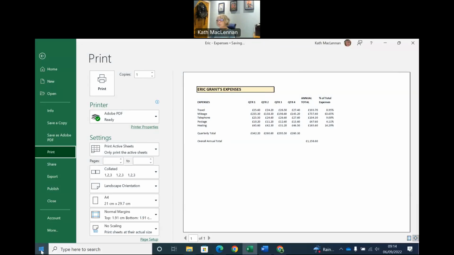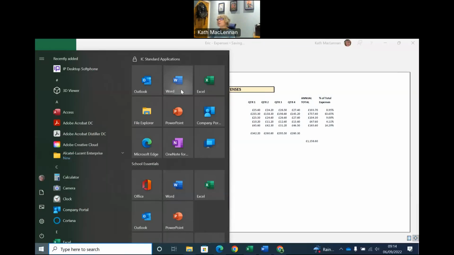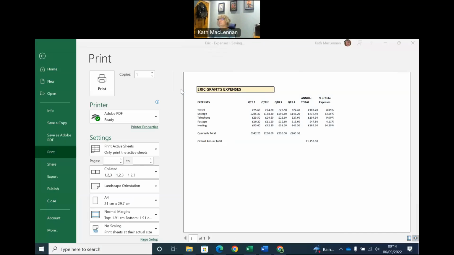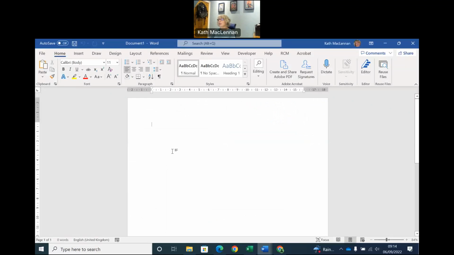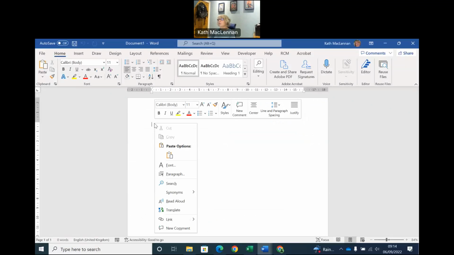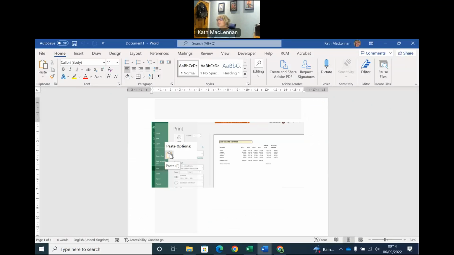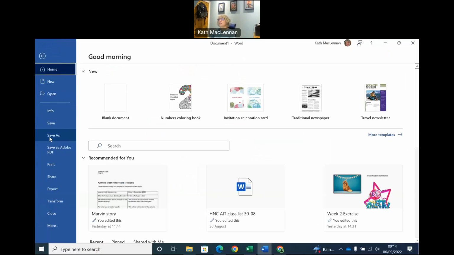I would then go on to a brand new Word document, and then I can right click and paste. Okay, paste options, or I can Control V and paste. For the purposes of assessment, I would then be telling my lecturer what this is, so evidence of printing Eric expenses. Okay, you would need to save this Word document as print evidence, file, save as.